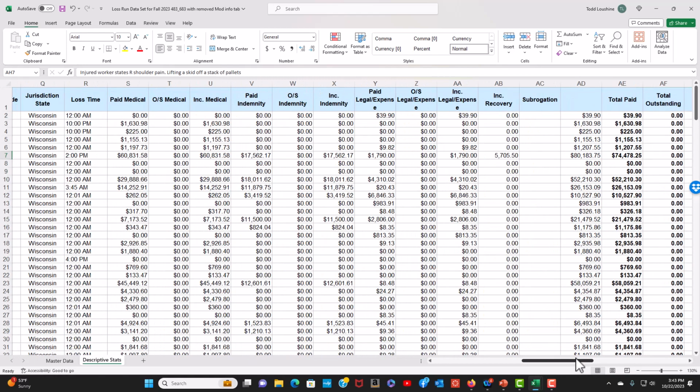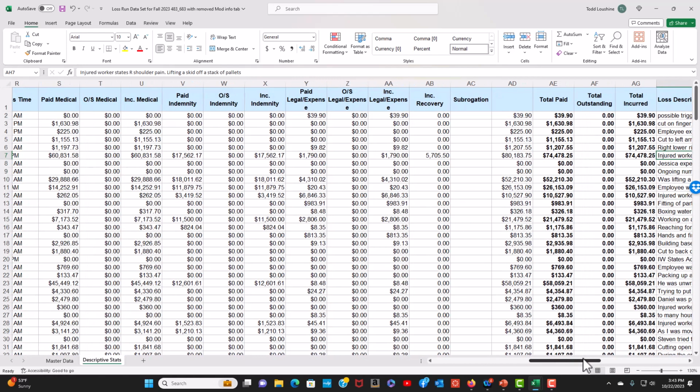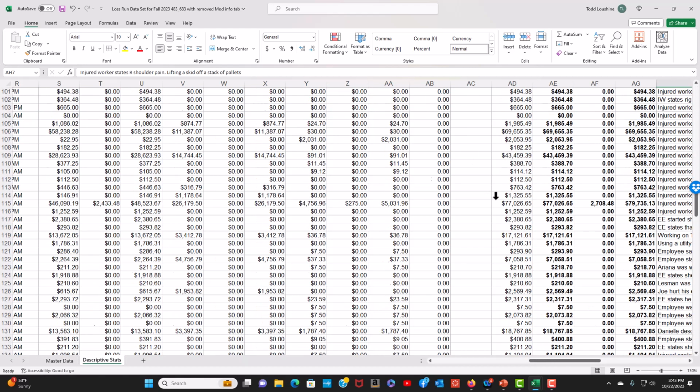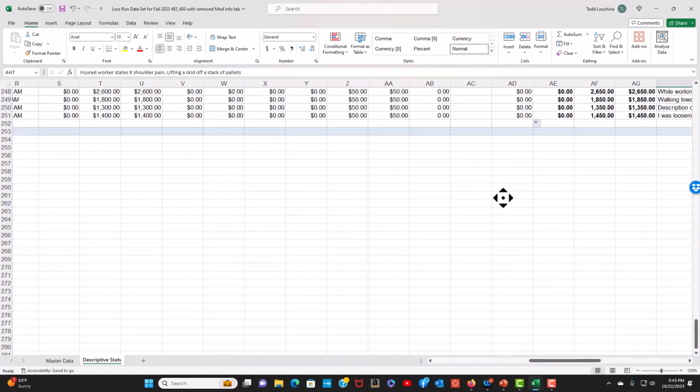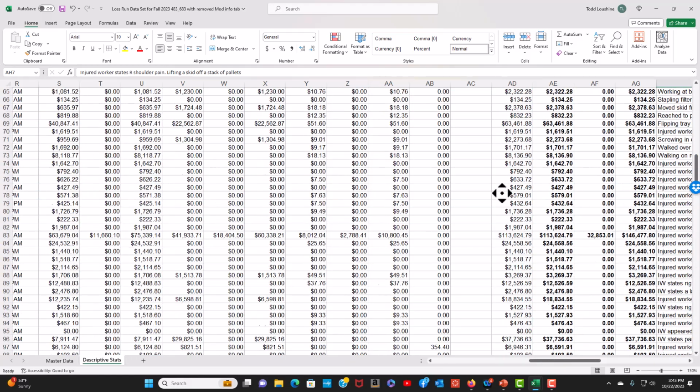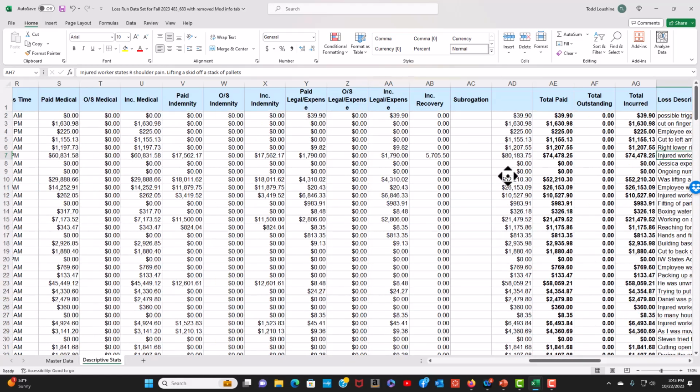Okay. Oh, that's incurred recovery. Okay, not subrogation. Subrogation, there's nothing there. Okay, so I want to trust what they have. So here's what that means.